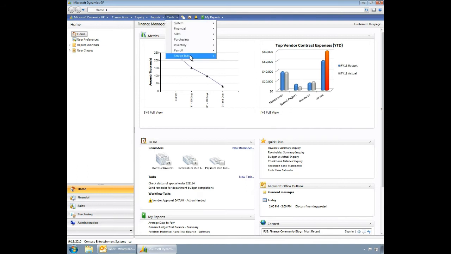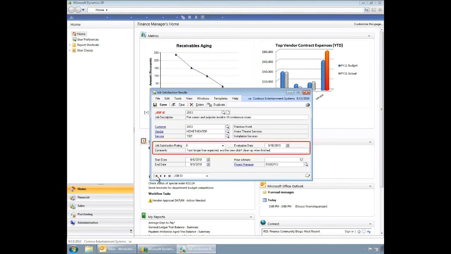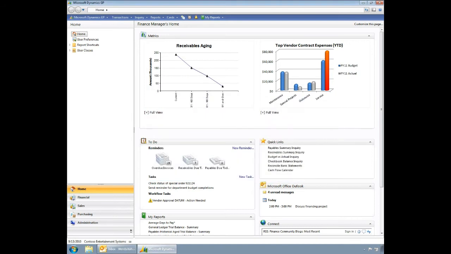Without writing a single line of code, we can create a new set of windows to track exactly what we need. This window helps us track important details about each customer service job performed by our vendors, including the job satisfaction rating they receive when the work is complete. Thanks to the flexibility of Microsoft Dynamics GP, we've made the changes that will enable us to begin capturing additional information that will help us make a more informed decision regarding our vendors.